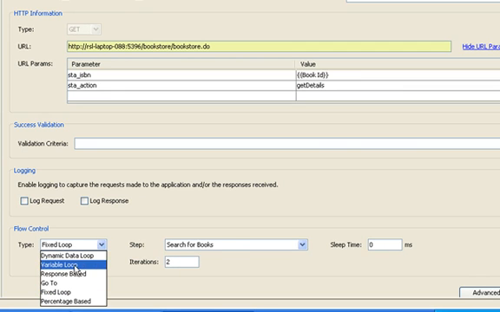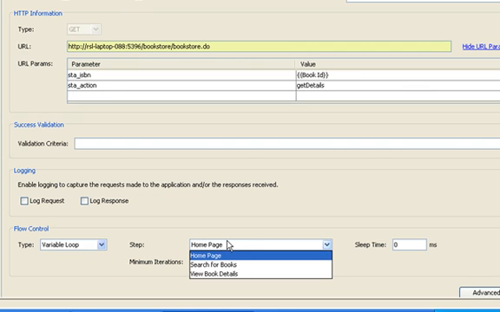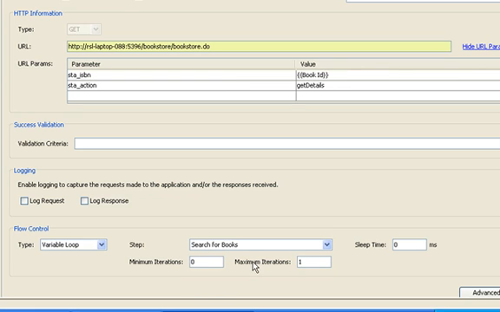More common is a variable loop. Again, I want my users to go back and do another search, but I wish them to go back between 0 and 2 times. What this means is that when StressTester for a simulated user gets to this point within the user journey, it will pick a value at random of 0, 1 or 2 and loop back to the search for books page that number of times.